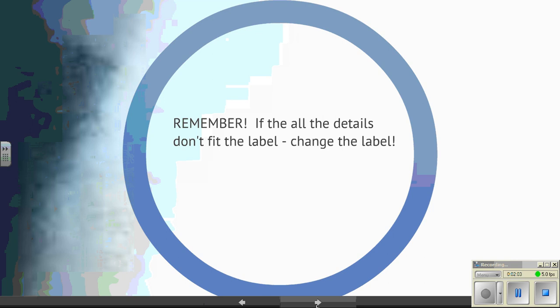And remember, it's really important that if all the details don't fit the label you've given it, you've got to change the label. For example, if you have a toy box and instead of toys being in there, there are Crispix and eggs and Hamburger Helper and broccoli and apples, you might want to change the label to something like food instead of toys.